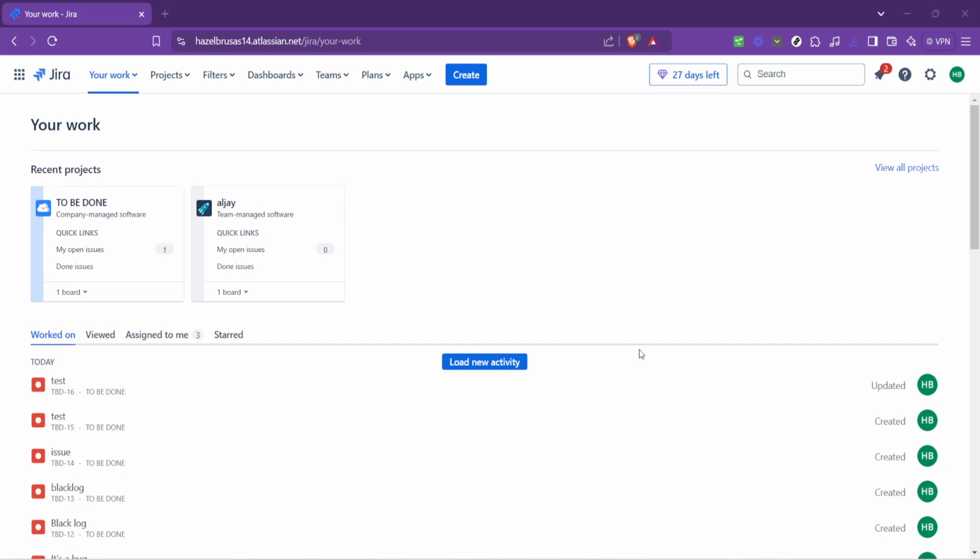In today's video, I'm going to teach you how to remove a Jira board. Whether you're tidying up your workspace or simply getting rid of projects that are no longer active, understanding how to properly remove a Jira board is crucial for maintaining an organized and efficient workflow.